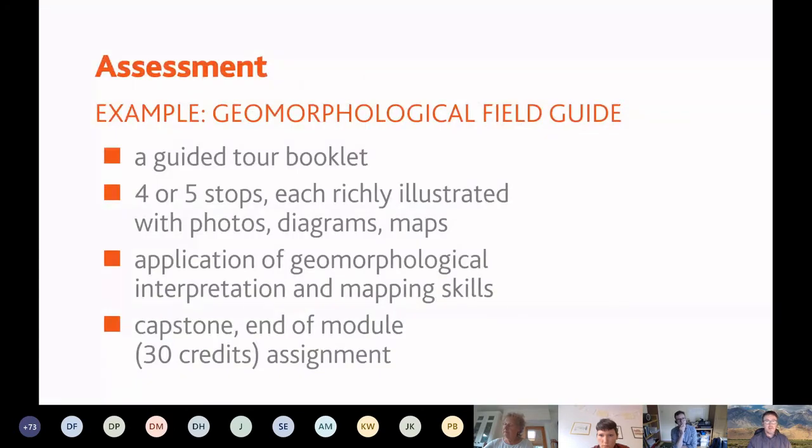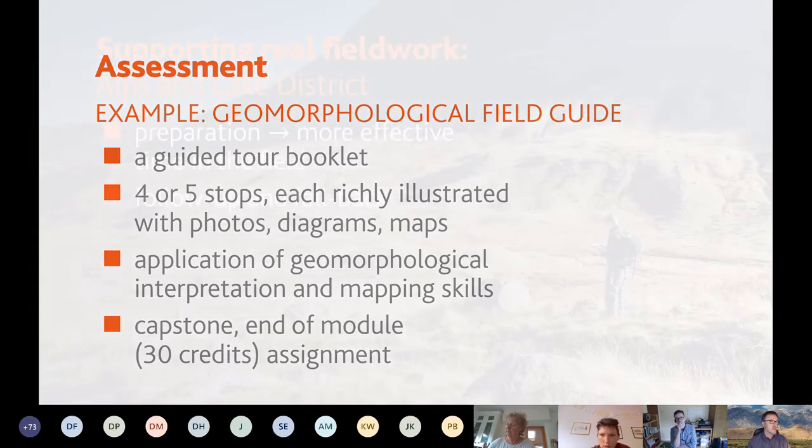So assessment, this is my favorite assessment. If you can have a favorite assessment, I get students to produce a geomorphological field guide, very much like the Quaternary Research Association field guides, except much shorter. It's an assignment, typically 2,000 to 3,000 words. Students get to explore a valley and write it up, identify 4 or 5 sites of interest, produce mapping, supporting resources, bring in the literature as well. Some of the best work I've ever marked has come from this type of assignment.